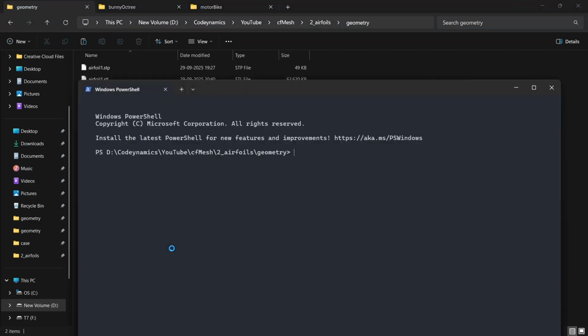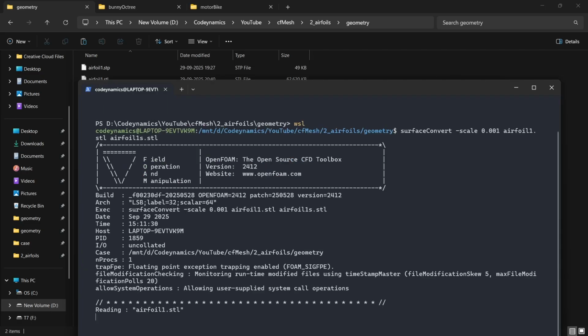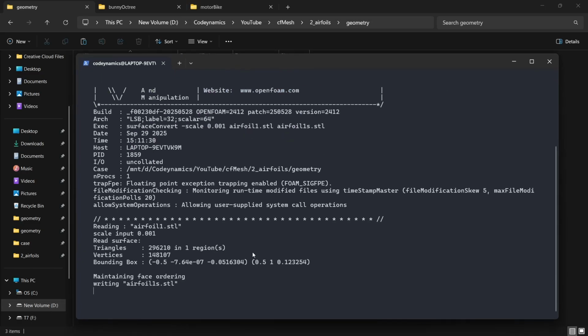So I'm just going to open one of my terminals here, open WSL here, and we are going to use surfaceConvert and then -scale 0.001 because we are scaling down by a factor of 1000. And then you can type airfoil.stl, which is the input file name, and then we also have to give the output file name. So what I'm going to do is type it as airfoil1s.stl. So S for scaled. You can have your own convention. So I'm just scaling it down.